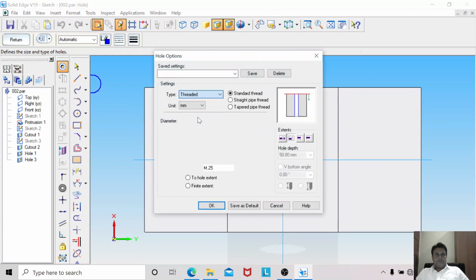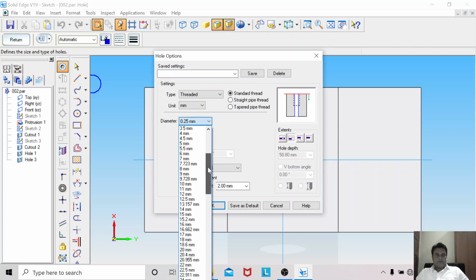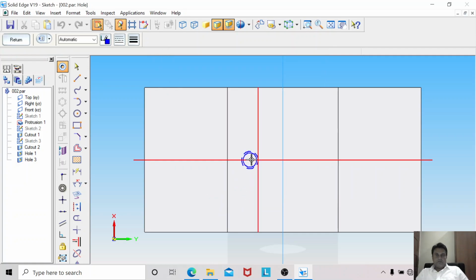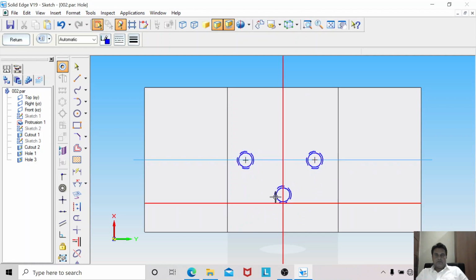They are threaded holes again, M6 dia, metric threads, finite extent 10 mm threaded length, and hole depth is again 13 mm. We keep this one pattern here and another pattern here exactly at the middle.